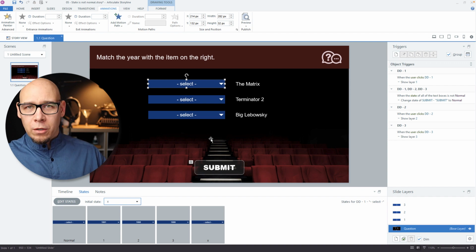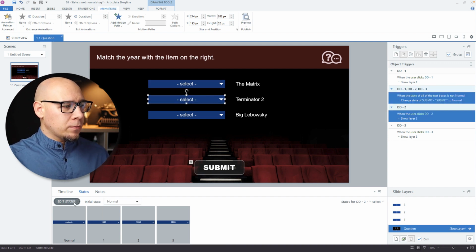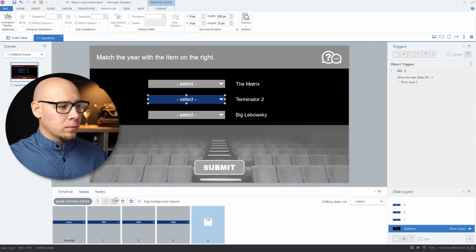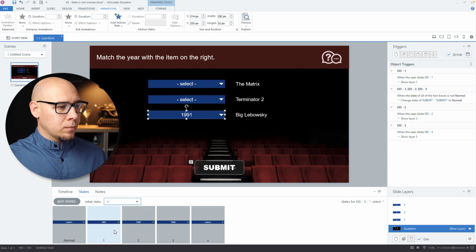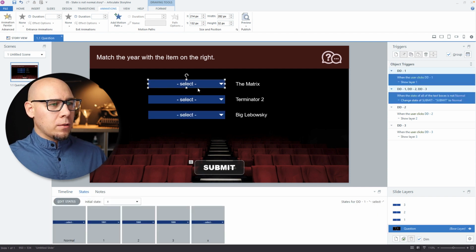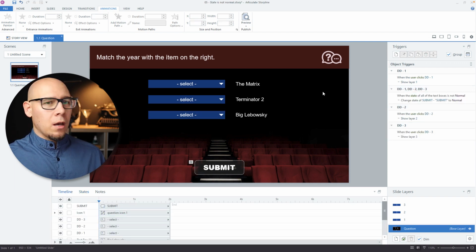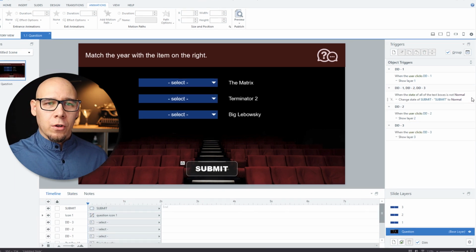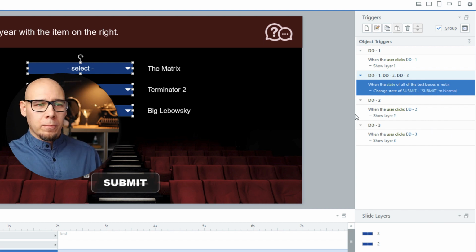So this is where we're gonna start our slide. Again, the same for the other two. Okay, so I have the new states ready. X, X, X. Great. And now we want to change our trigger. So when the text box says is not X, change the submit button to normal.